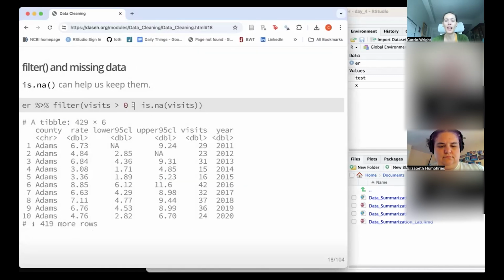Okay, so let's add this is.na statement. Remember in filter, we could use or so that we only had to meet one or the other condition. So here it has to be visits greater than 0, or it's okay for it to be an NA for visits. When we preserve the NA values, we get back up to 429 rows. So in our original filter statement, we were dropping not only visits that were less than or exactly equal to 0, but we were also dropping a lot of NA values.